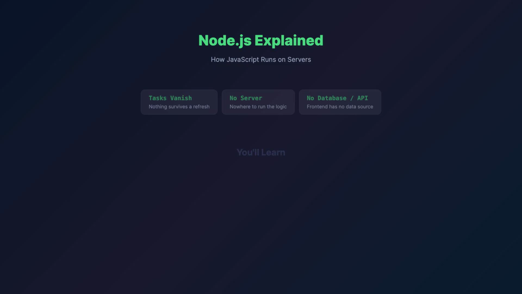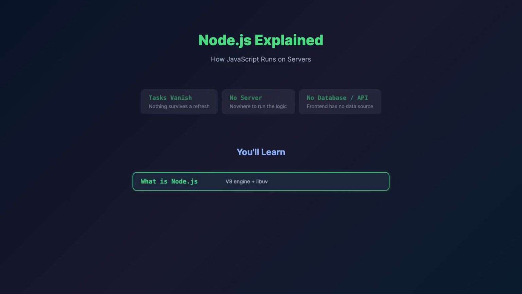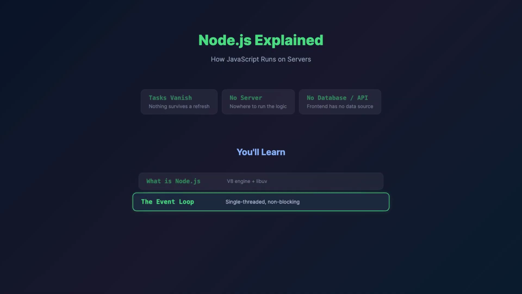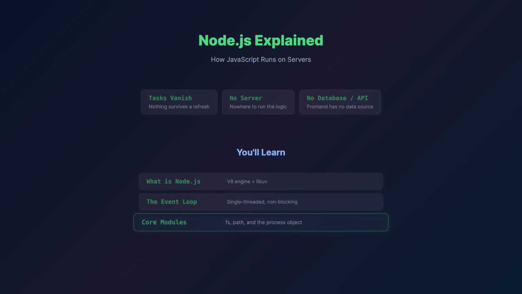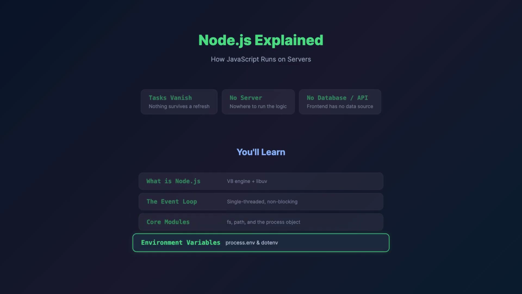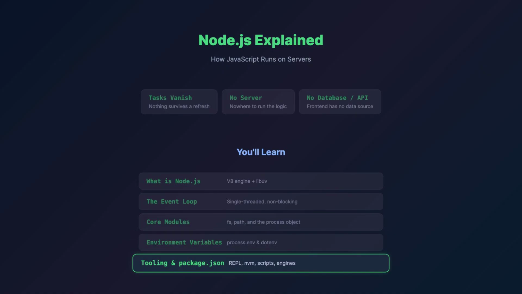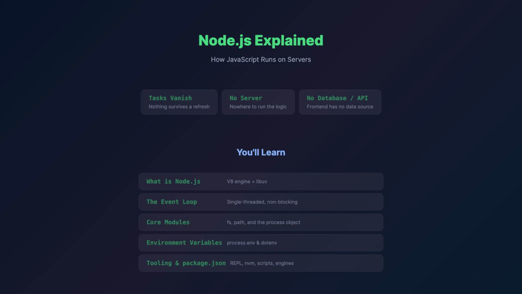In this video, you'll learn what Node.js actually is, the V8 engine and libuv, the event loop, and why Node is non-blocking, the core modules, the file system, path, and the process object, environment variables with process.env and dotenv, the REPL, NVM for version management, and package.json in depth. By the end, you'll create TaskFlow's backend project from scratch, set up package.json, and wire up environment config.